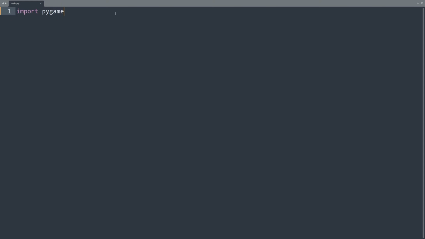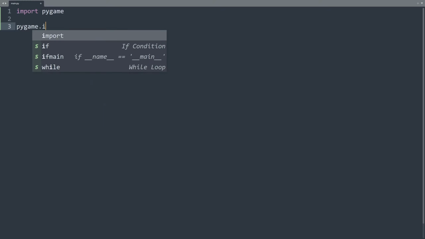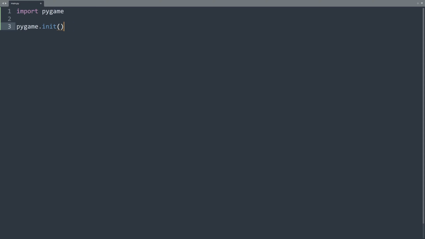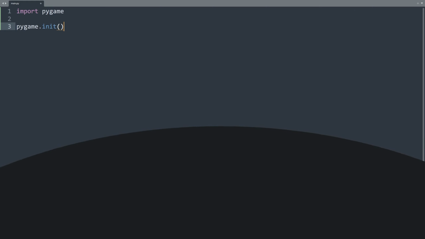First of all, we need to initialize Pygame, so we type pygame.init(). Then we create a display surface. A display surface is like a black canvas where we can draw our game objects. We need to specify the width and the height of the display surface. I'm going to use a size of 750 by 700 pixels for now. We will change that later. Let's create the display surface.